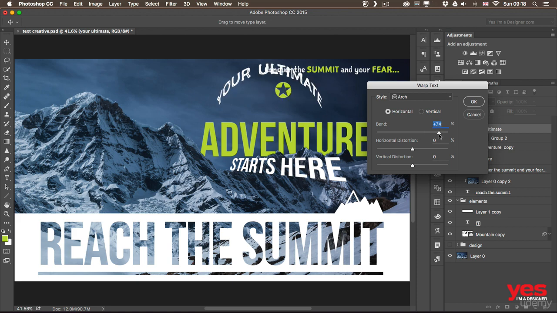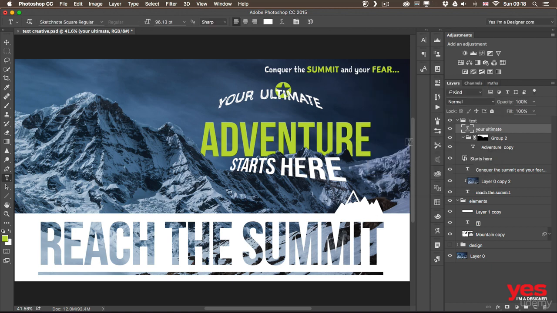You don't have to use the bend too high because it's going to distort the text too much and it will make it hard to read. So I'm just going to use something like that. But of course, we could always use vertical distortion as well, slightly, maybe something like that, to have a little bend on it as well. And then if we click OK, that is now a text warp layer. You can see the icon changed. So if I want to edit the warp itself, I can still do that whenever I want.